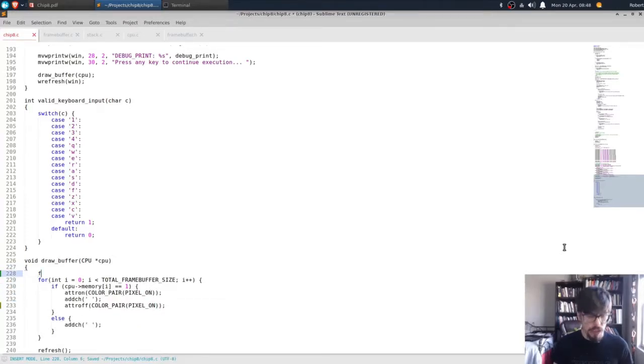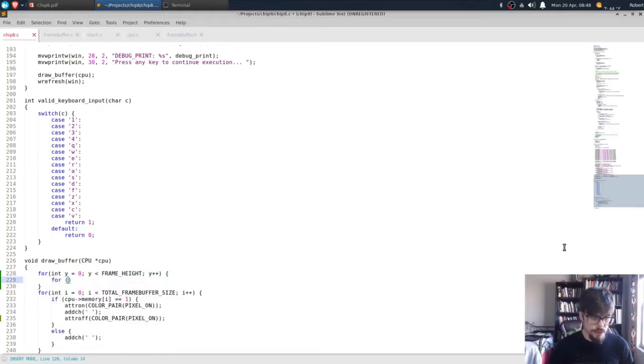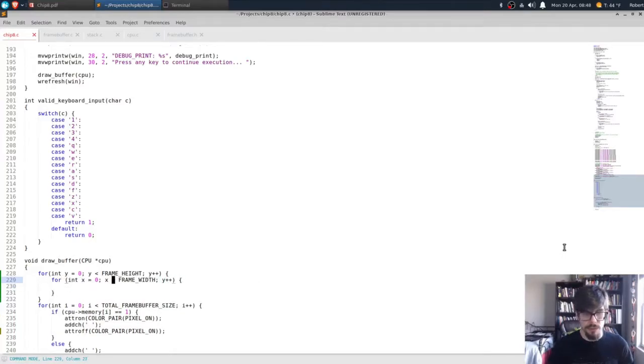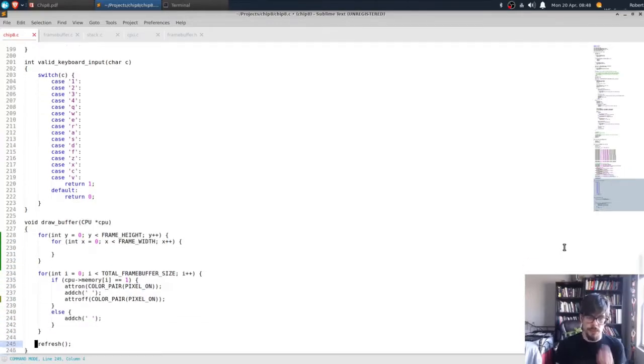So I think a cleaner way to do this would be a for loop, and then while y is less than the frame height, and then x is 0, x is less than frame width, and then we'll add y, or no, we're going to add x, I'm sorry. So this is fine and it's linear, because it's all just one continuous array, but I think it's clear if we're stepping through column by column.